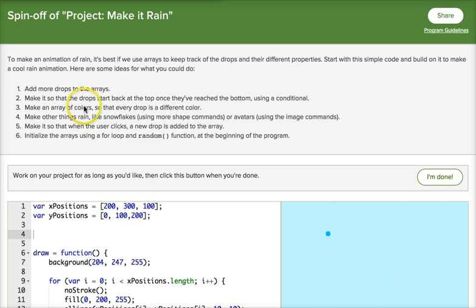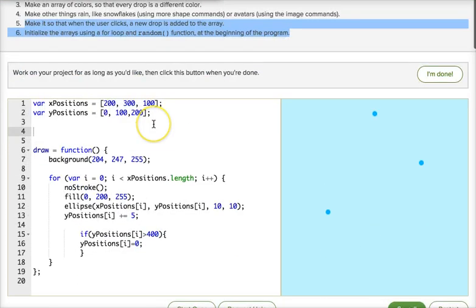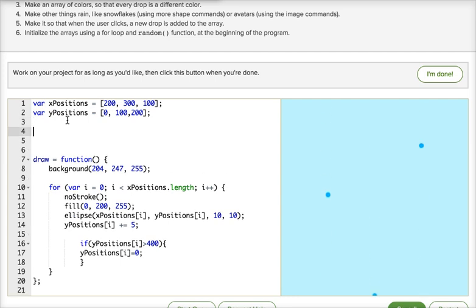The next one, and it took me a while to get this together, but the next part I'm going to do is basically tweak where these drops are coming up and how they're created and where. So I'm going to try this last one first. Initialize the arrays using a loop and random function at the beginning of the program. Well, basically what that's doing is instead of just having these 3 droplets, which honestly are kind of boring, I'm going to try creating a bunch more rain droplets, but in random places before it starts drawing everything.